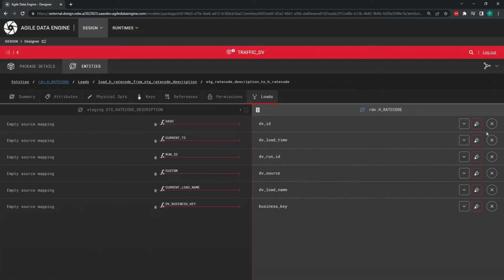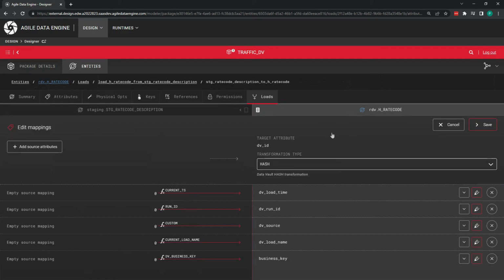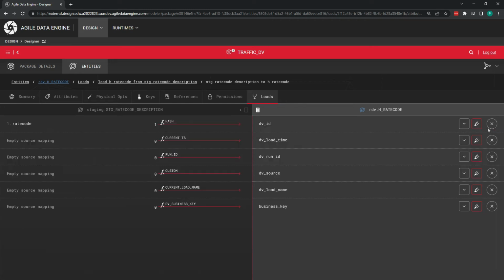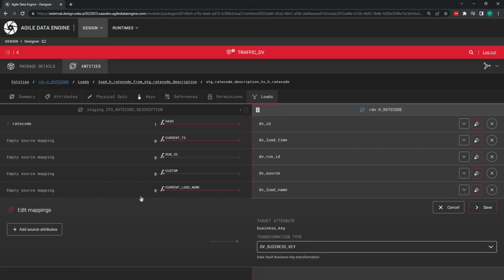To add the mapping to the attribute of the target entity, first, click this pen icon. Then choose the source attribute. It's also possible to add more attributes here if needed. Next, check the transformation type and change it if needed. Then press Save. The same must be done to this business key attribute.